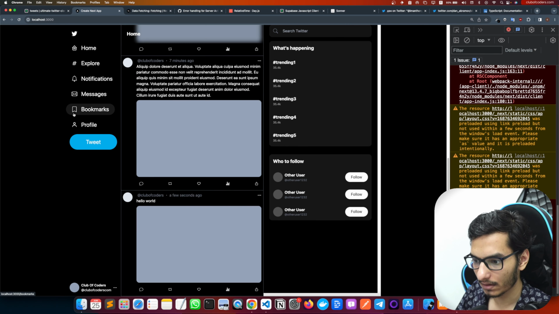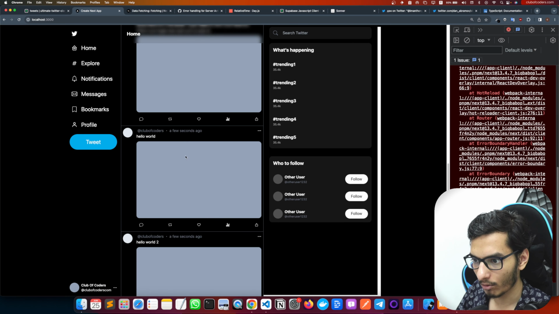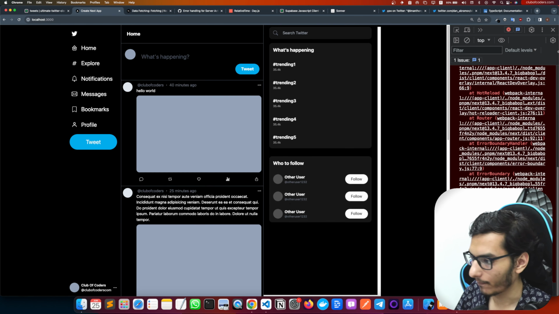We should see 3 hello word now. If you hit refresh, hello word, hello word, hello word 2. Yeah, it's working. So we have disabled the caching for now. You can see the cache is missed and it is taking some more time.